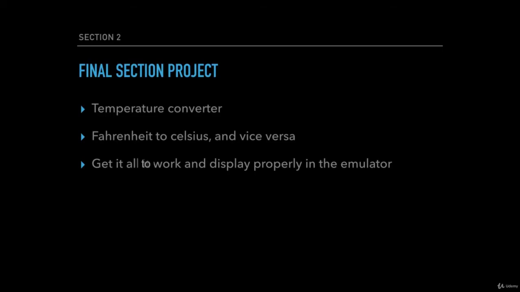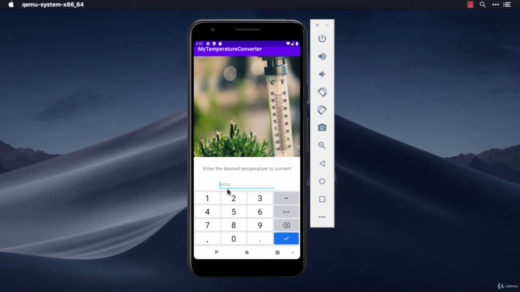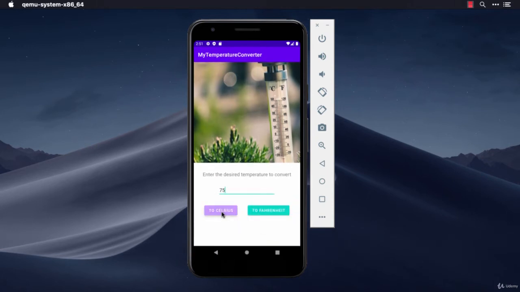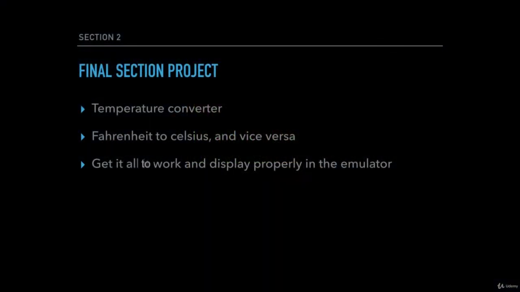And at the end of the section, we'll make a temperature converter app, which converts the temperature from the US standard of degrees Fahrenheit to degrees Celsius, which is used in Europe and other places, and vice versa. So that'll be the first big challenge for you, putting the whole project together and then running it right on your machine in the emulator.